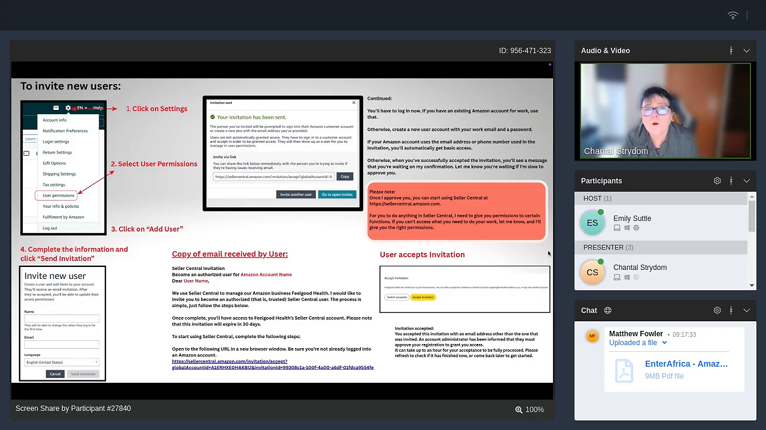Users are not automatically granted access. So once this process is done, you don't have to worry that that person will have immediate access to your account. The user or the main account holder will still need to go in and set the permission levels that you want to allow that person to have.